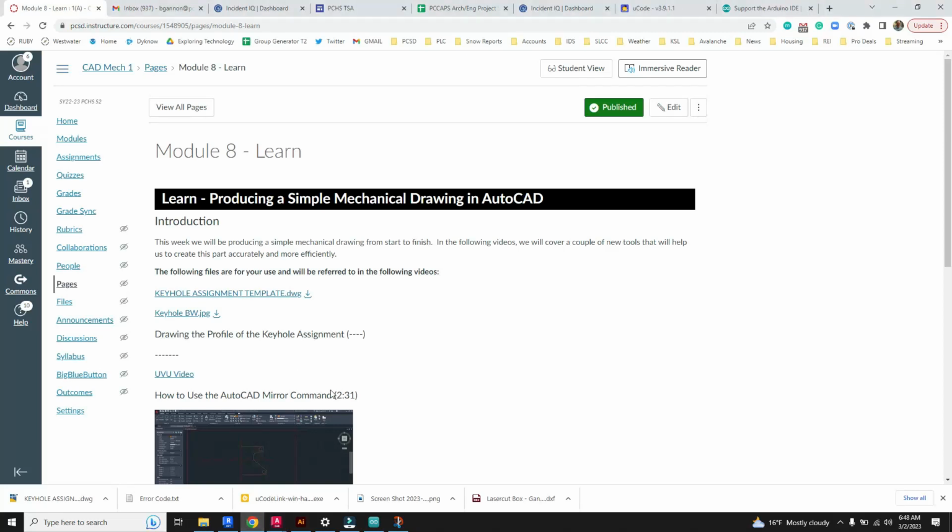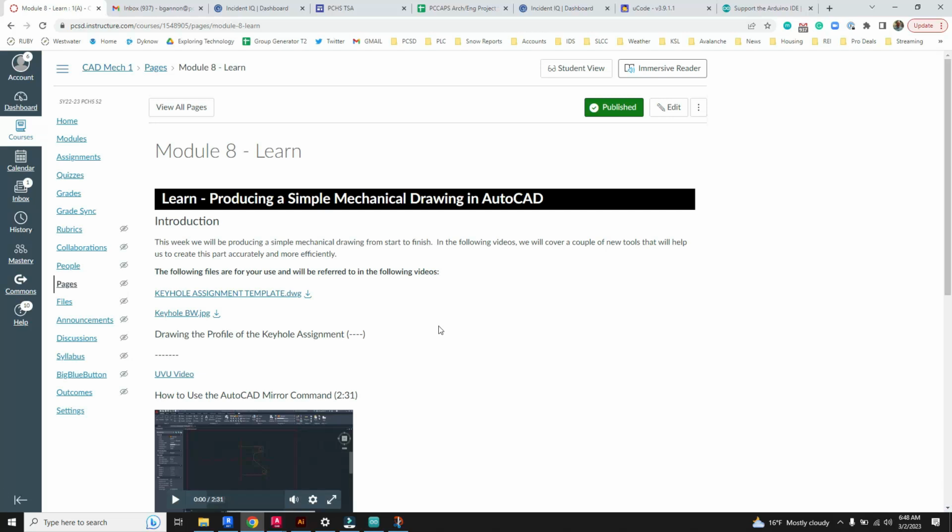All right, everyone. So we're going to start working on Module 8 Learn, our Keyhole assignment. For the Keyhole assignment, you're first going to want to start by downloading this template here. You might also want to reference this image.